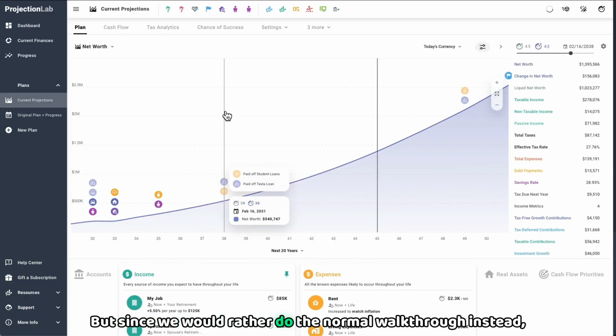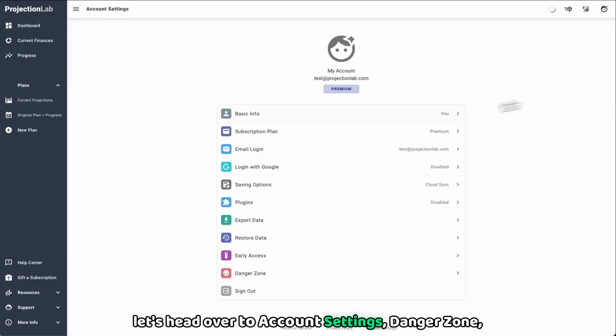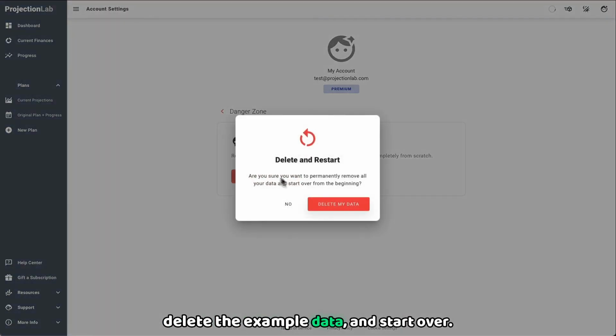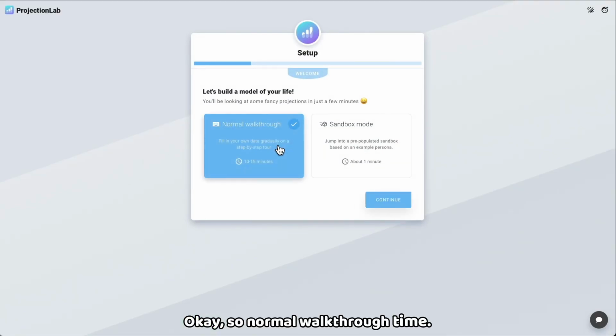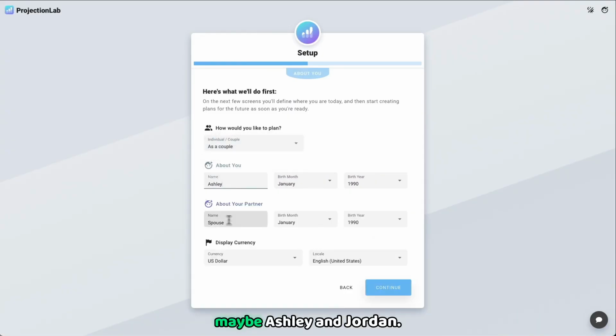But since we would rather do the normal walkthrough instead, let's head over to Account Settings, Danger Zone, delete the example data, and start over. Okay, so normal walkthrough time. Let's say we're planning as a couple, and we'll add some names just for fun. Maybe Ashley and Jordan.